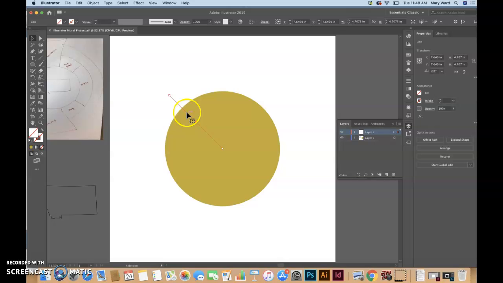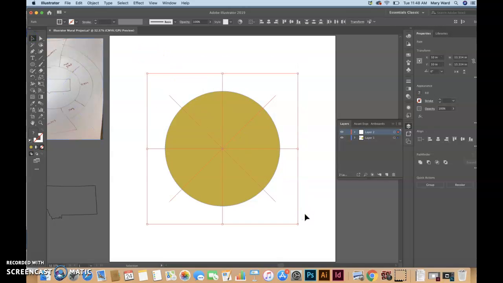So I got my new copy. And if I just do Command D, it'll just keep creating that 45 degree until, if you click and drag, you can see all of them are there. See?